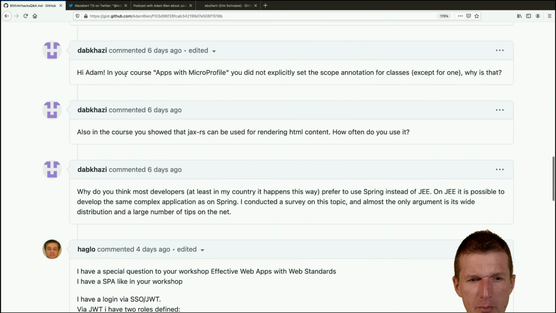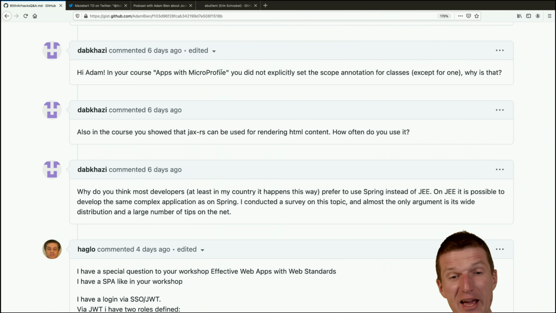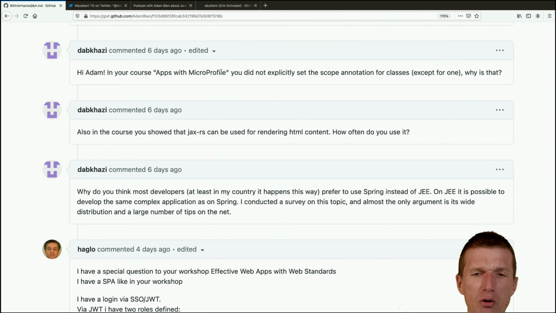Next question, a very good one. In my workshop apps with MicroProfile, this is the AirHacks.io workshop, I only use the scope annotation once, and the question is why. You don't have to use it. If you don't annotate the classes and inject them, the scope is inherited, which is usually great, because this is what you would like to have. If you have, let's say in the boundary or in the JAX-RS, a class annotated with request scoped, whatever you inject becomes request scoped, and if the first class is application scoped, everything behind becomes application scoped. This is what I like. So you don't have to repeat yourself and say you are also application scoped, you are also application scoped, right?